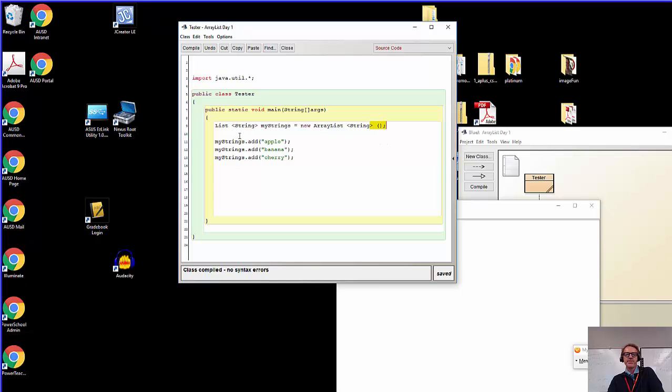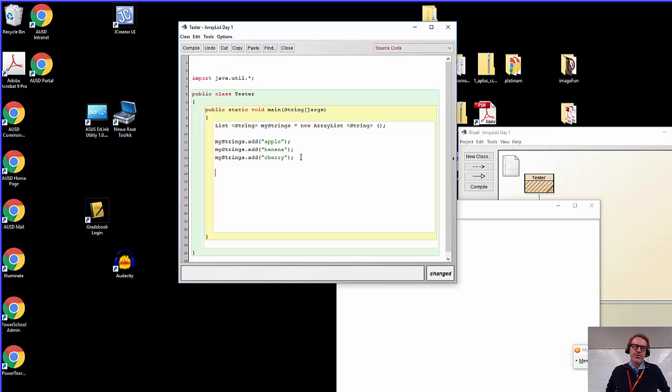We saw how to use the size method, .size with empty parentheses, and we added some stuff to it, and then finally we displayed the array list, and we saw there is a toString method in the array list class. That was all in the first part of the lecture today. What else can we do? What other little methods are there?